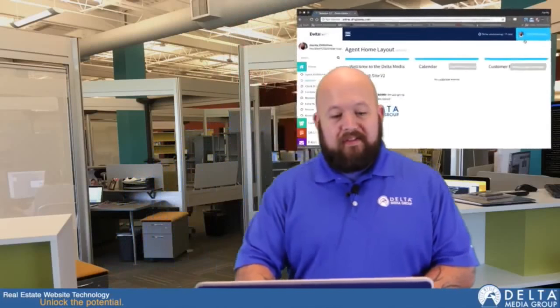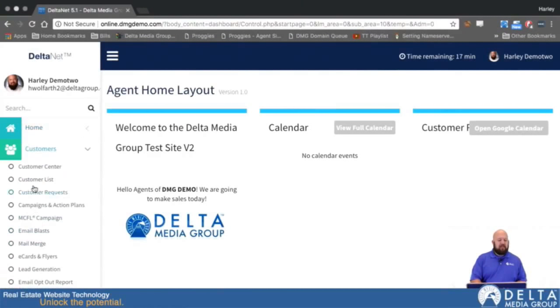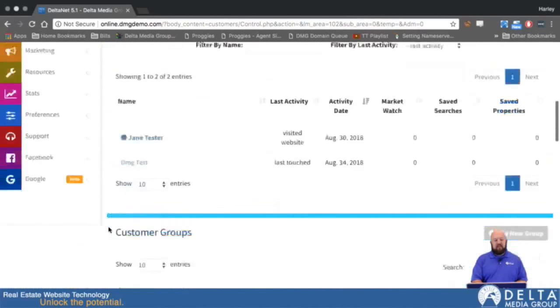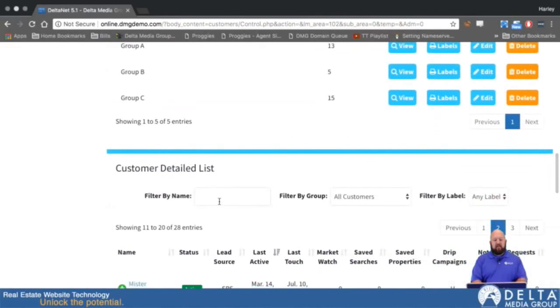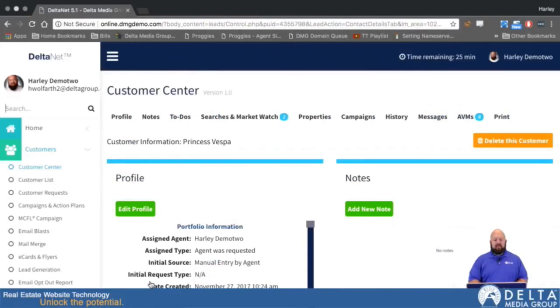We'll go ahead and go into the DeltaNet, kind of explain it as we go along. So let's jump in there and take a look. So here we are on the welcome page. So what we're going to do is go down to Customers and Customer Center. And I'm just going to find a customer here and click on their name. There we go. So this puts me on their customer profile page.